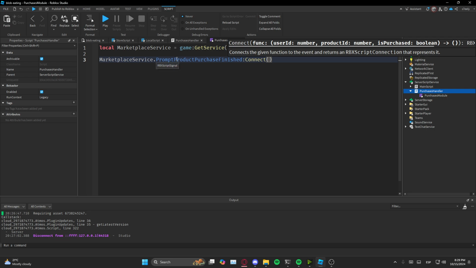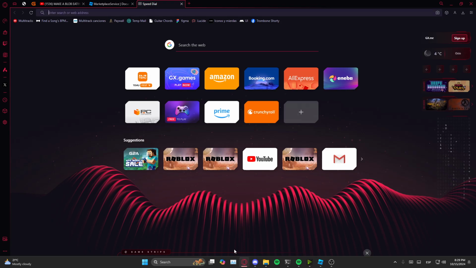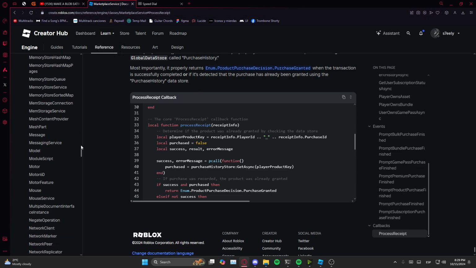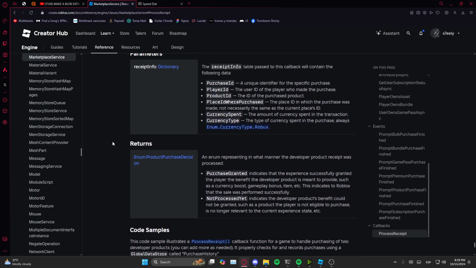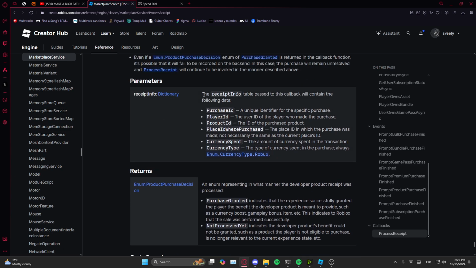All right, what we want to do is, instead of using product purchase, we're going to do something called process receipt. What is process receipt, you may ask? It is a secure way of using this. If you go to the documentation, we can actually see how it works. It gives parameters. It just gives everything.